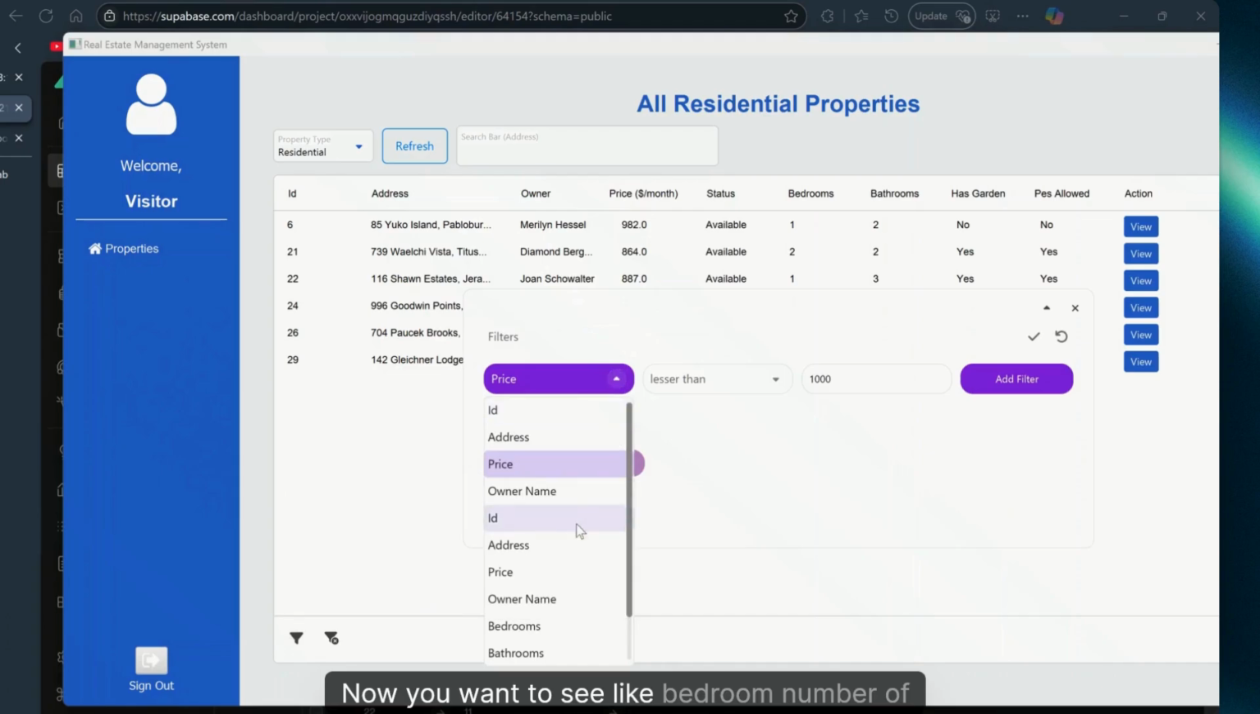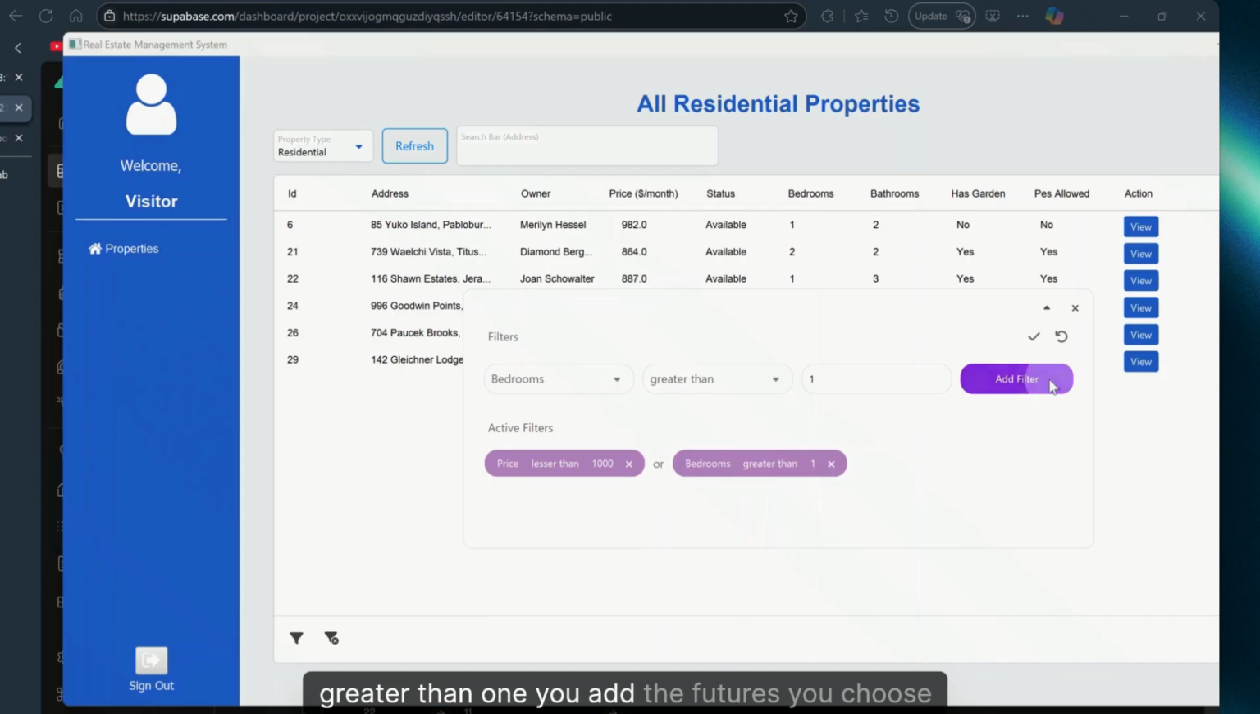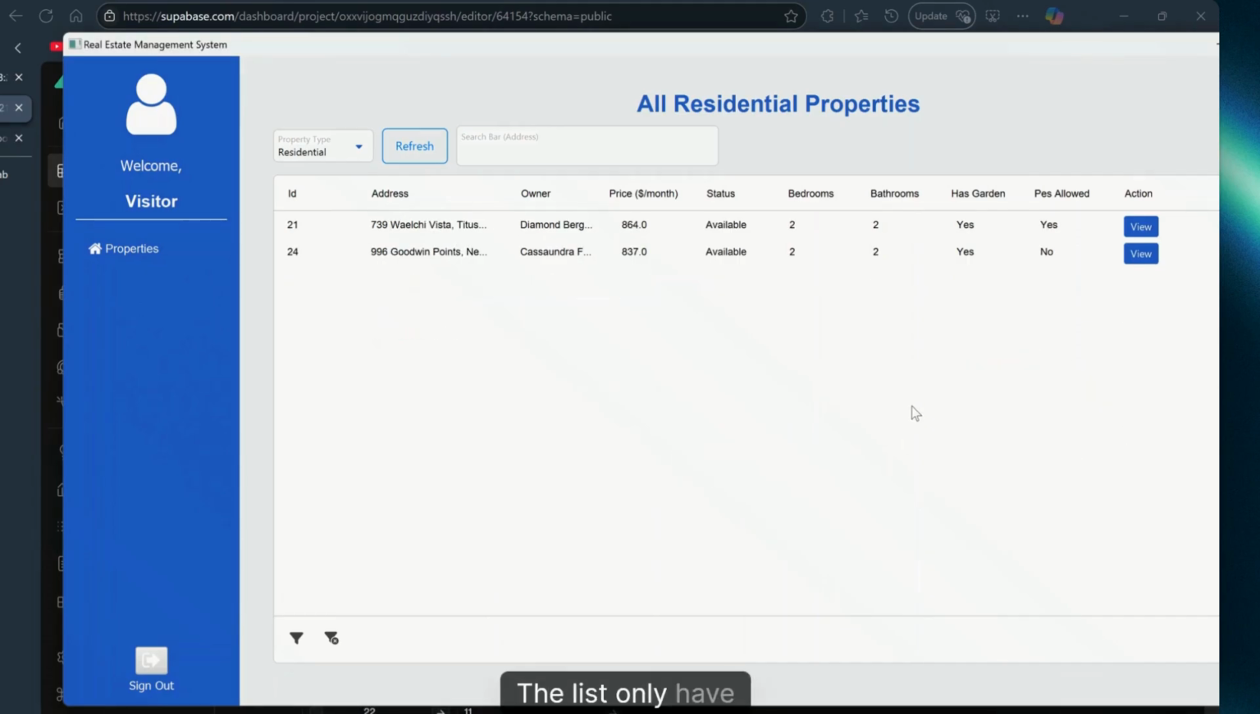Now you want to see the number of bedrooms, so greater than one, you add the feature, choose AND, and click OK. The list only has residential properties with price under $1,000 per month and with over one bedroom, and these are all two bedroom. So that's all.